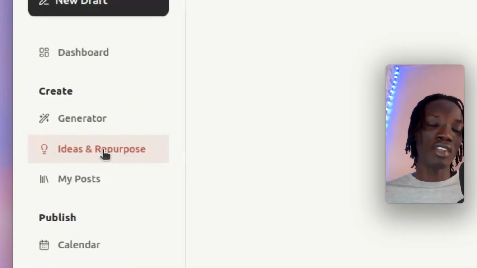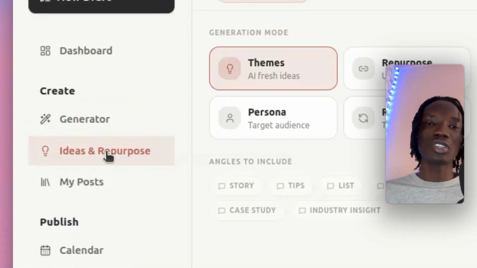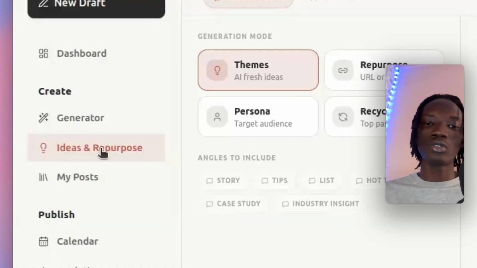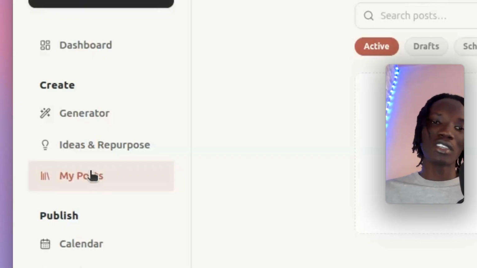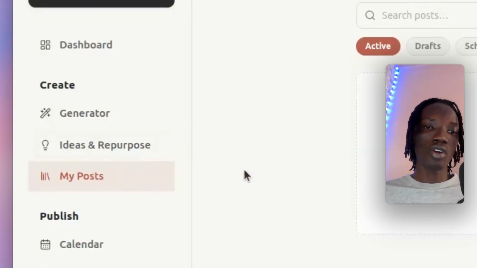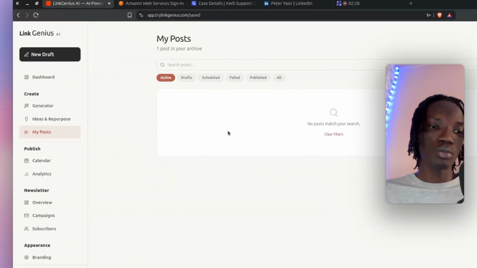And then we have the ideas and repurpose. This one is going to give you ideas on what to post on LinkedIn. And then here my post, if you have some saved posts, it is going to be here, or drafts or scheduled posts, everything will be here.